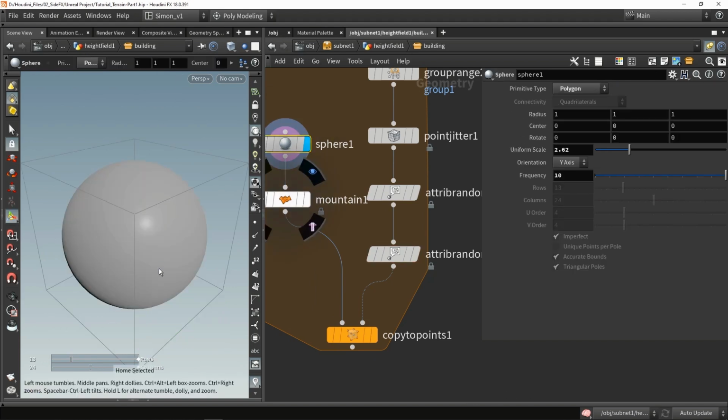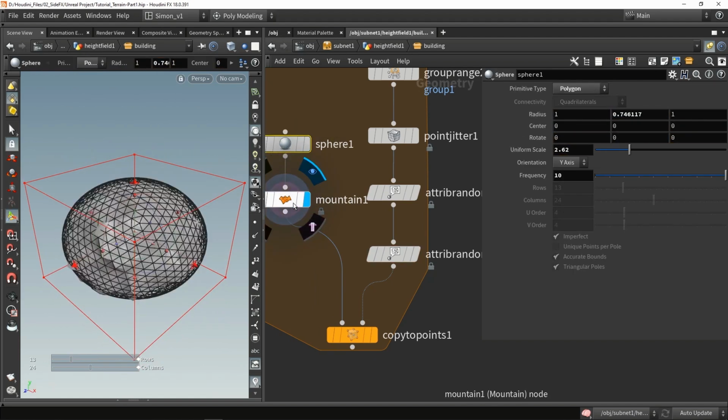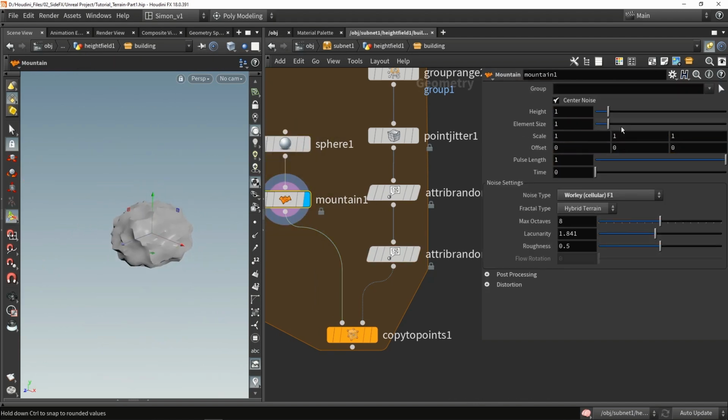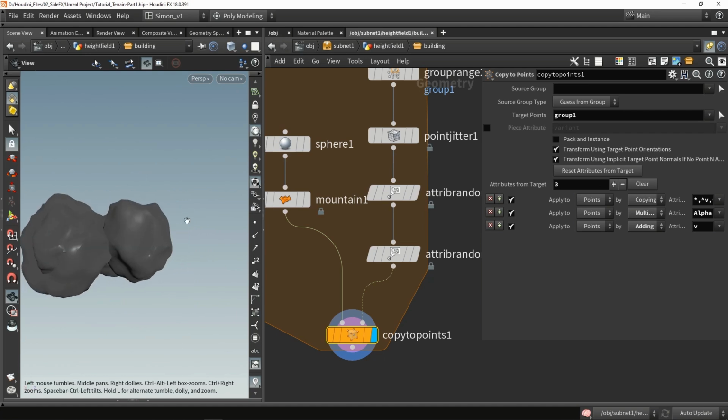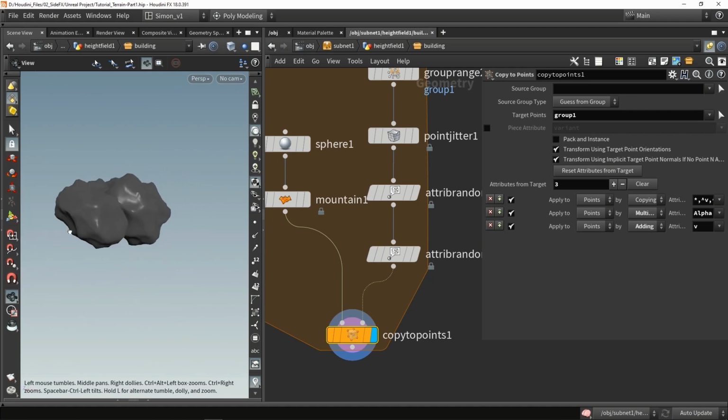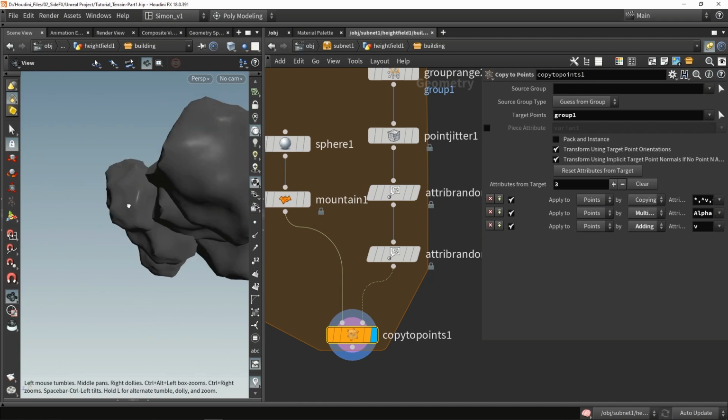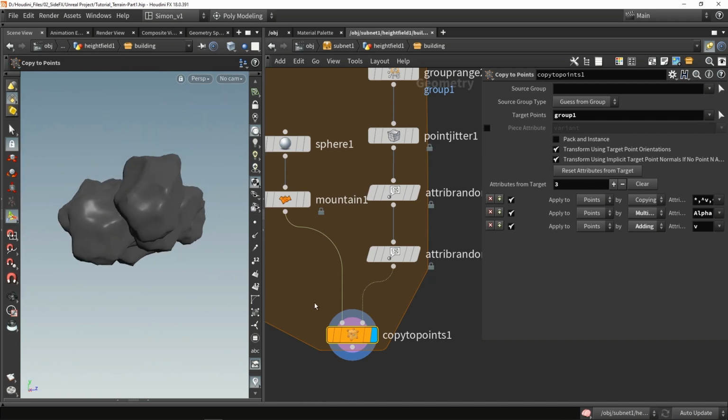I think this shape over here might be too much like a sphere. So I'm going to play around with the noise. I think this is a bit better. Before it was too much like spheres with some noise. Now it's much better.